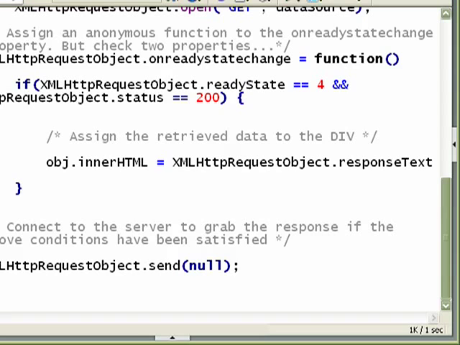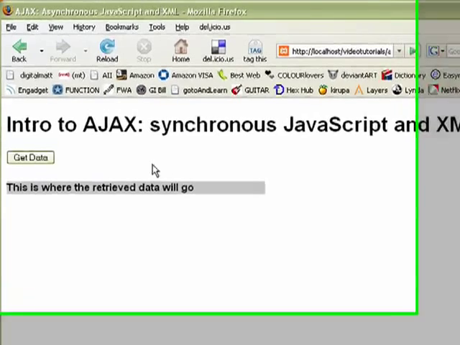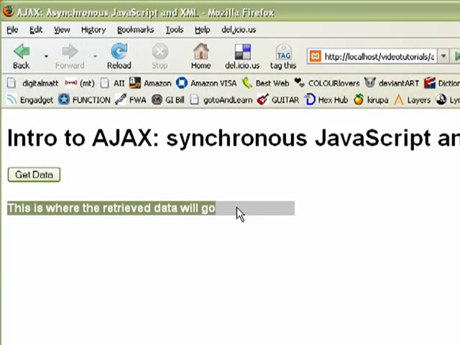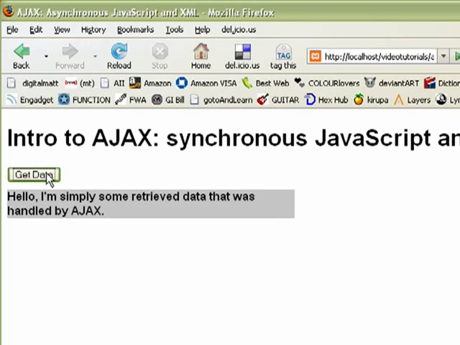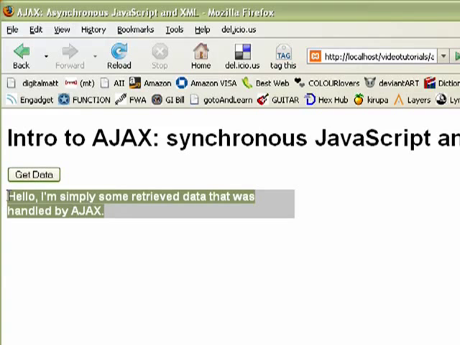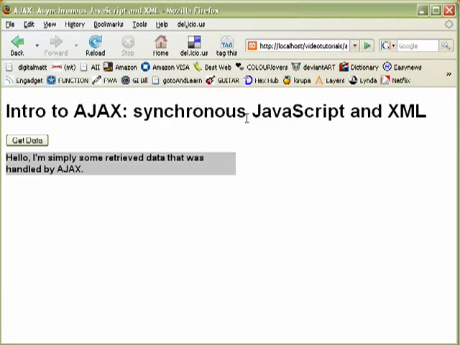Let's go ahead and see if this works in our browser. It should. I'm going to reload the page. This is the text that's currently in the HTML file. And if I hit the Get Data button, it retrieved the text from the text file without having to reload the browser.